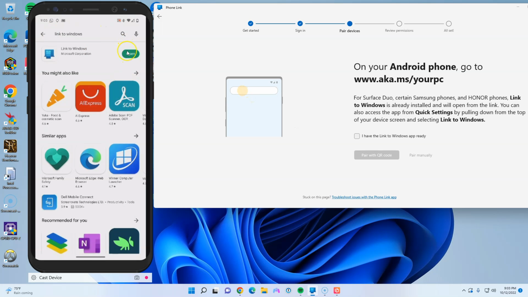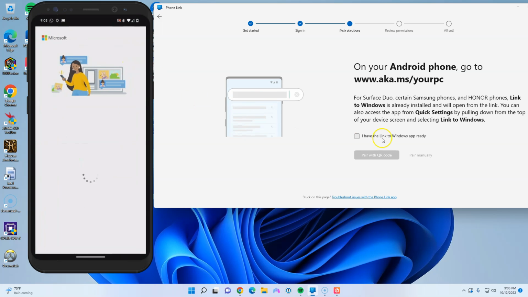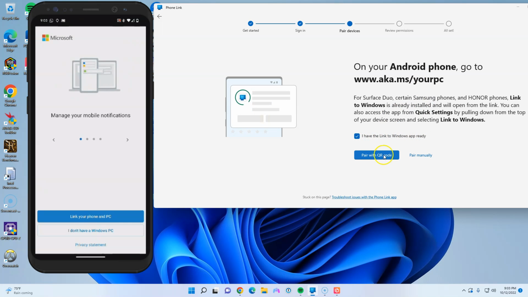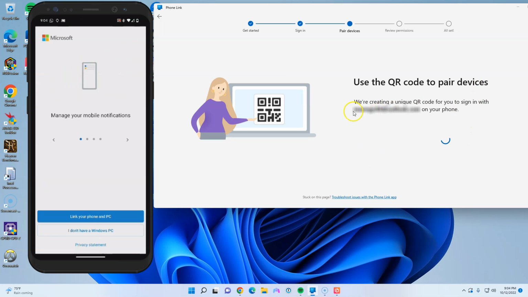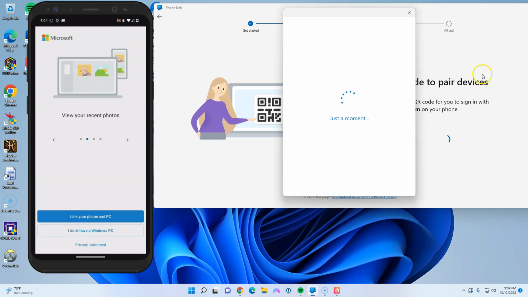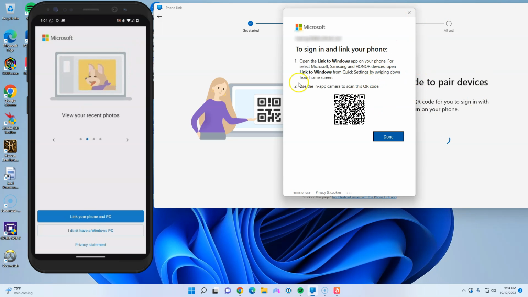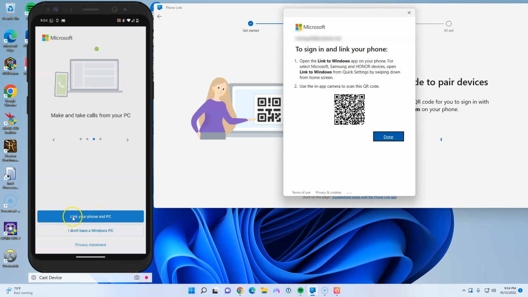Okay, so now that you have the app, go ahead and open the app. And here in the PC, you need to go ahead and click on I have the Link to Windows app ready. And now you're going to pair with a QR code. And then once you are given the QR code, in the actual phone, you're going to go ahead and click on Link your phone and PC.